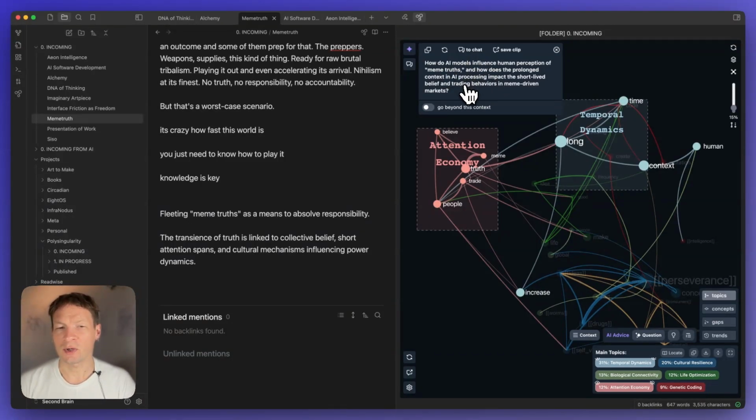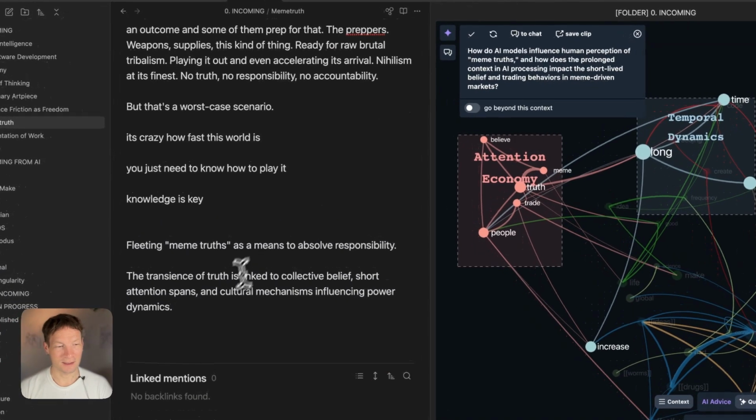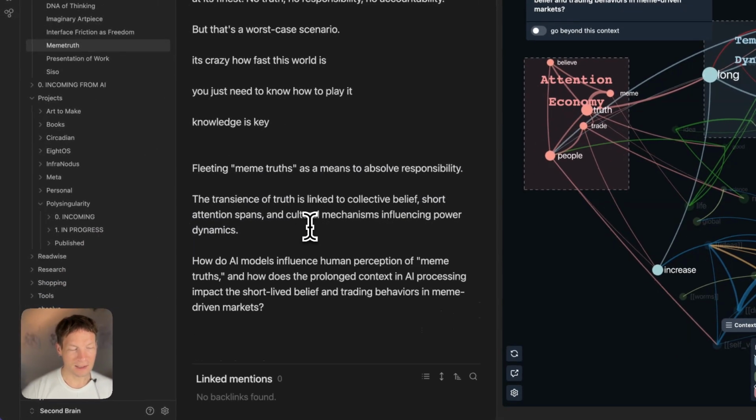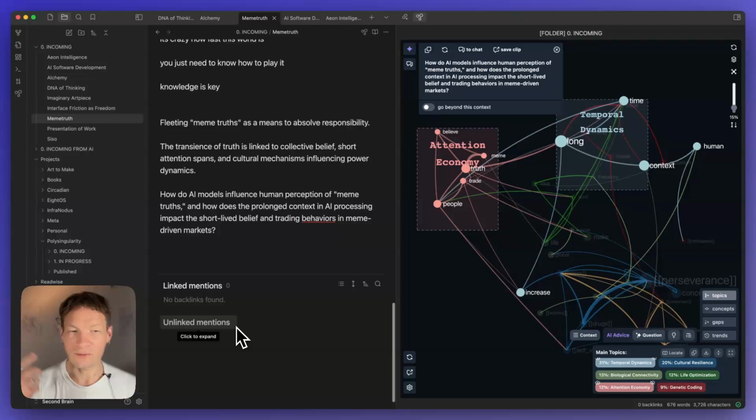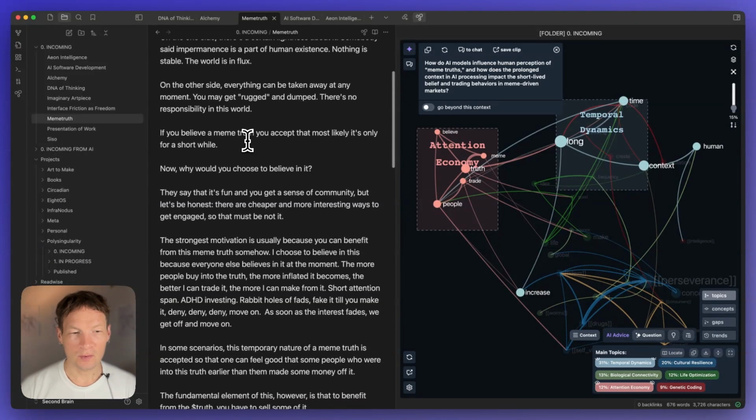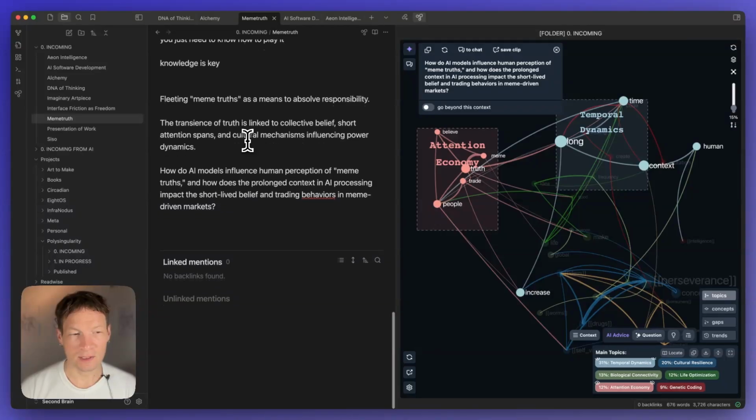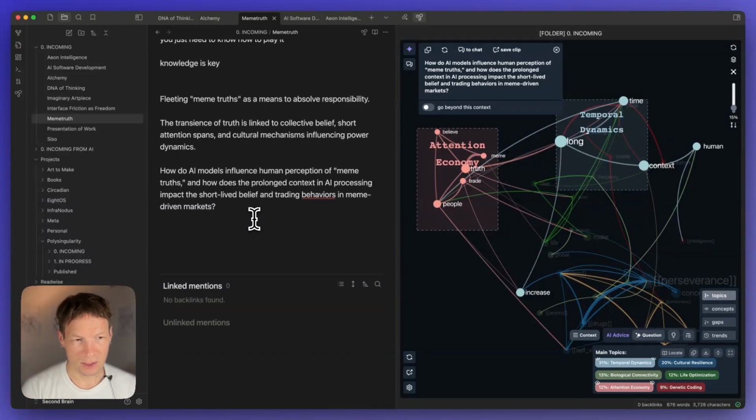And how does the prolonged context in AI processing impact the short-lived belief and trading behaviors in meme-driven markets? Great. I mean, what a nice idea. I will definitely add it here as a question, and I'm going to already start writing about this topic of memes, but linking it to AI, because I didn't talk about AI in this document yet. So as you can see, I'm already developing this idea further by focusing on this question of AI.